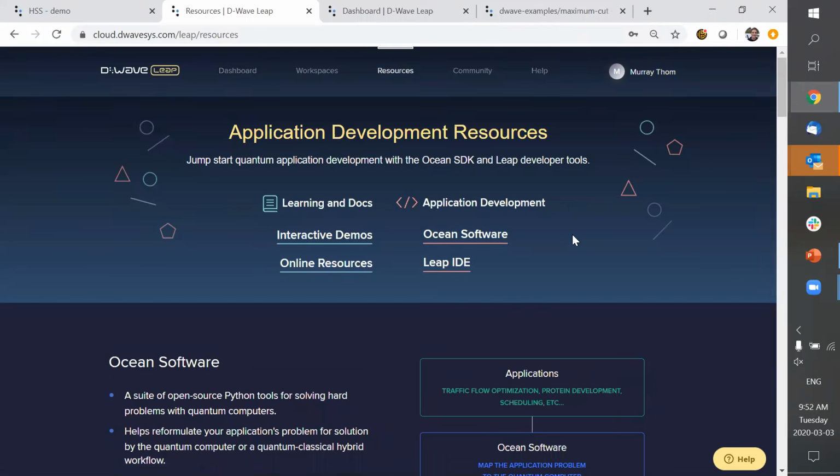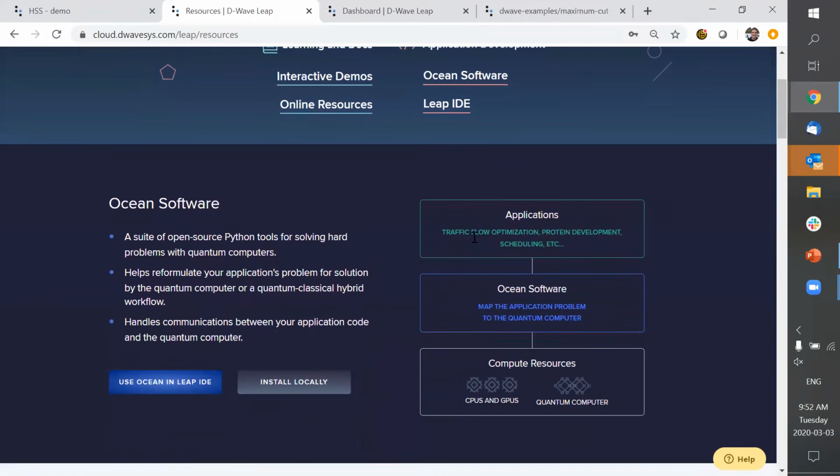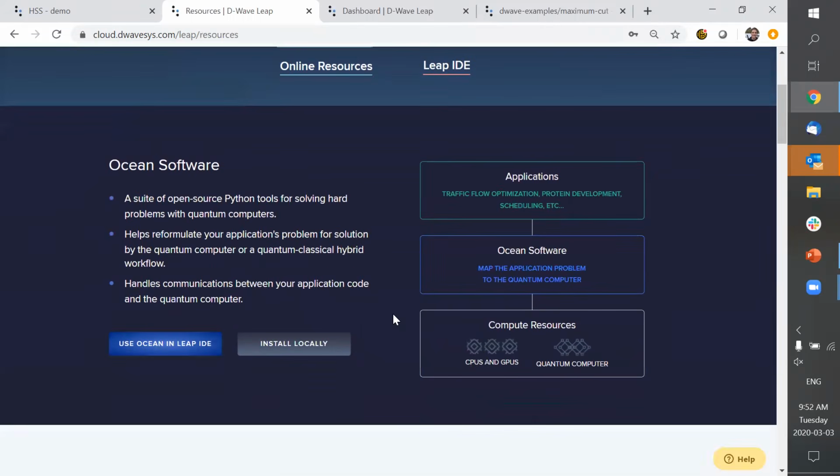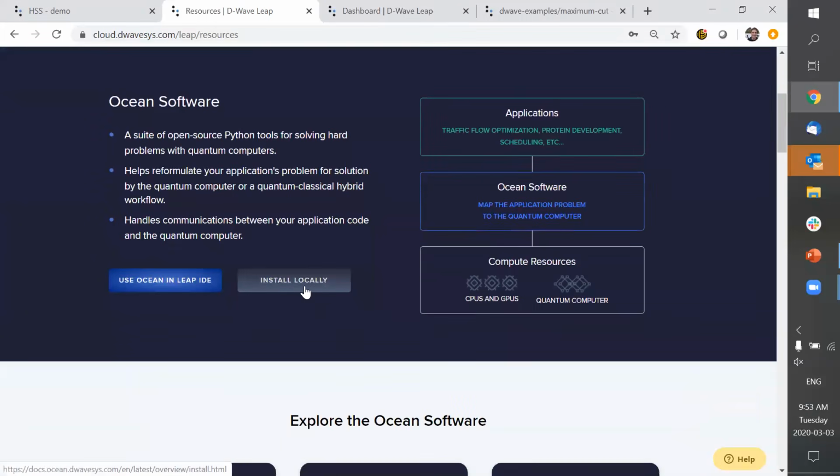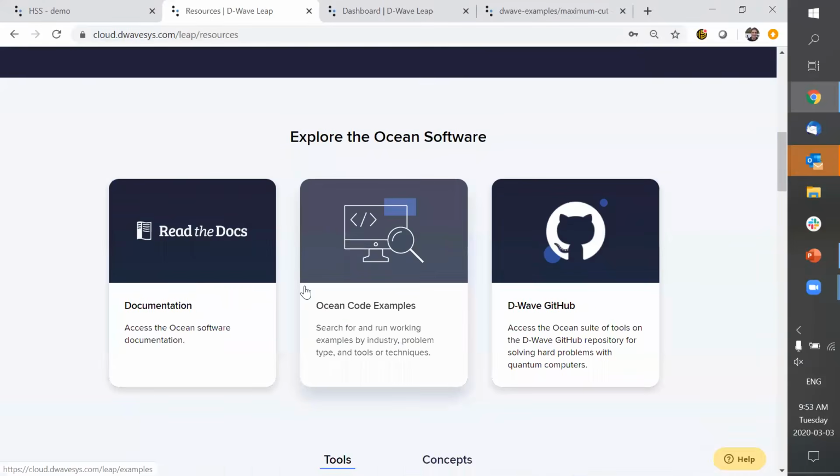This has been reworked to help highlight some more information about Ocean tools and how to program the systems. Some of the feedback we've got from users is a request to help clarify how to get started with their programming. So this highlights that the Ocean tool software is to help connect you from the applications you'd like to build down to the compute resources you'd like to use, whether they be CPUs and GPUs or quantum processors, QPUs. And you can load examples to run with these Ocean tools direct into the Leap IDE, or you can follow through this link for instructions on how to install them locally.